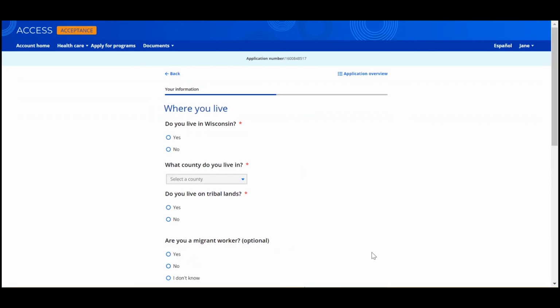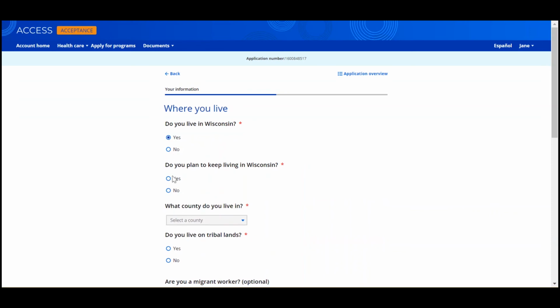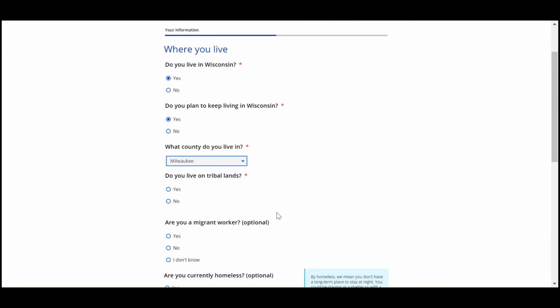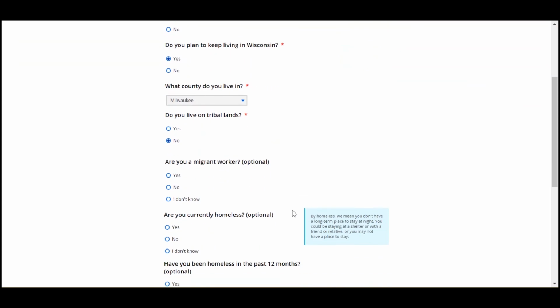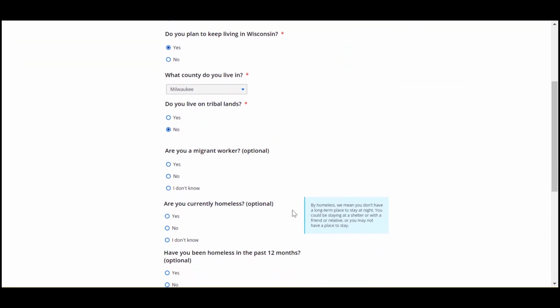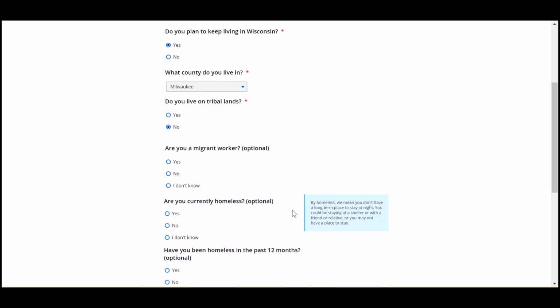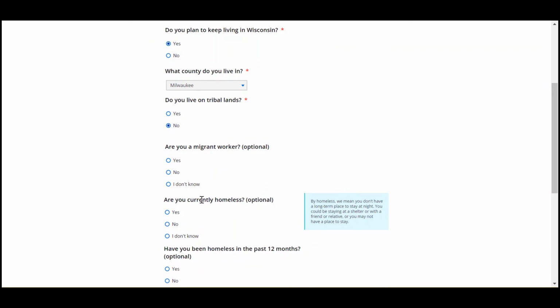Next, Jane provides information about where she lives. The new Access application features text with a more inclusive tone and encourages applicants to report their particular circumstances. For example, applicants can indicate homelessness by answering questions that are easier and more intuitive. Here, Jane can report that she is experiencing homelessness.